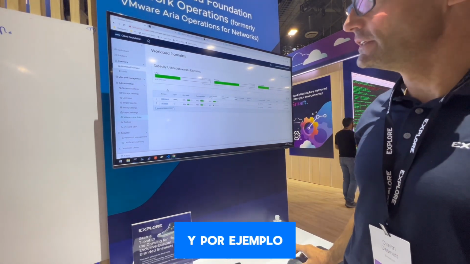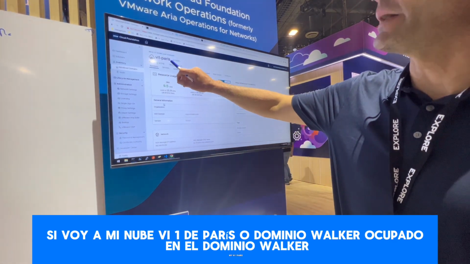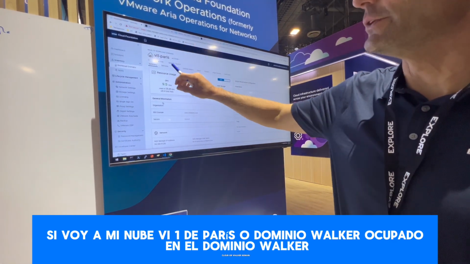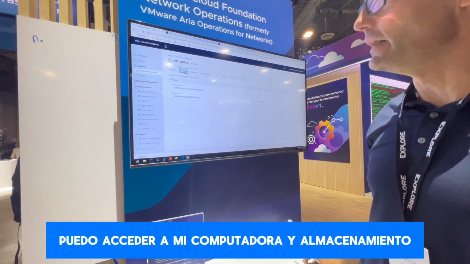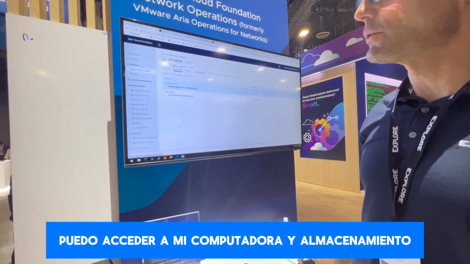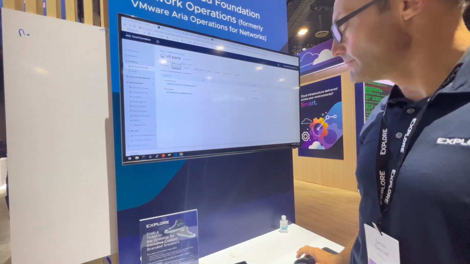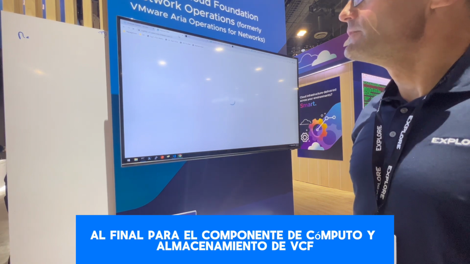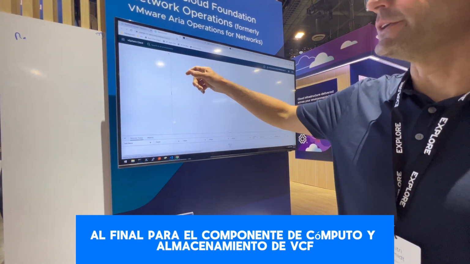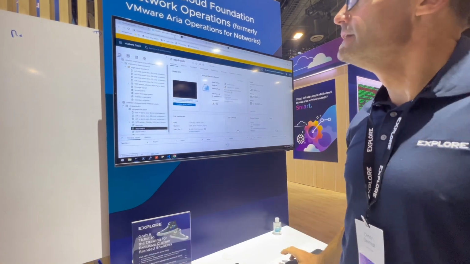And for instance, if I go to my VI1 Paris cloud or workload domain, VCF workload domain, I can access my compute and storage centrally from here. And at the end, for the compute and storage component of VCF, I go to the vCenter you most likely know.